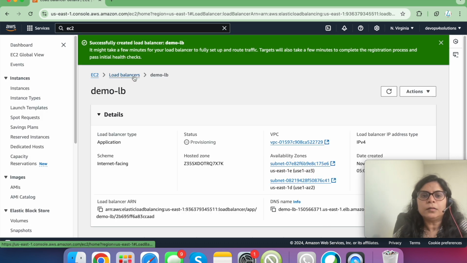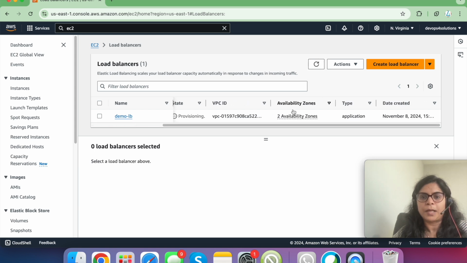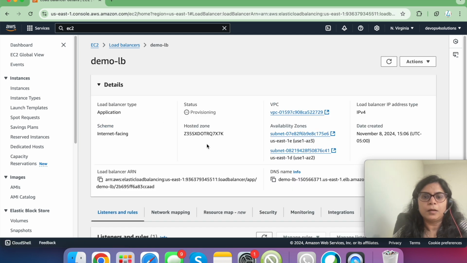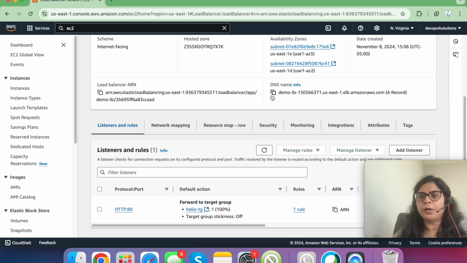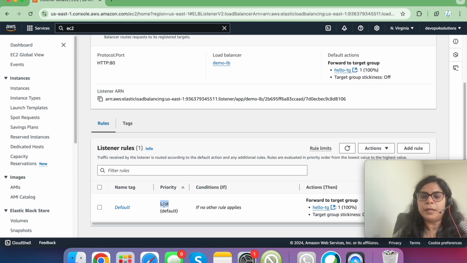This will take 5 or 10 minutes before this load balancer is up and running. Here you can see all the details of this particular load balancer. Once it is available, this would be your DNS name that you can use to access it. And here you can see the listener that we have created: HTTP 80 forward to hello target group. This is our listener rule, the default rule right now. If no other rules apply, it will just go to the target group.